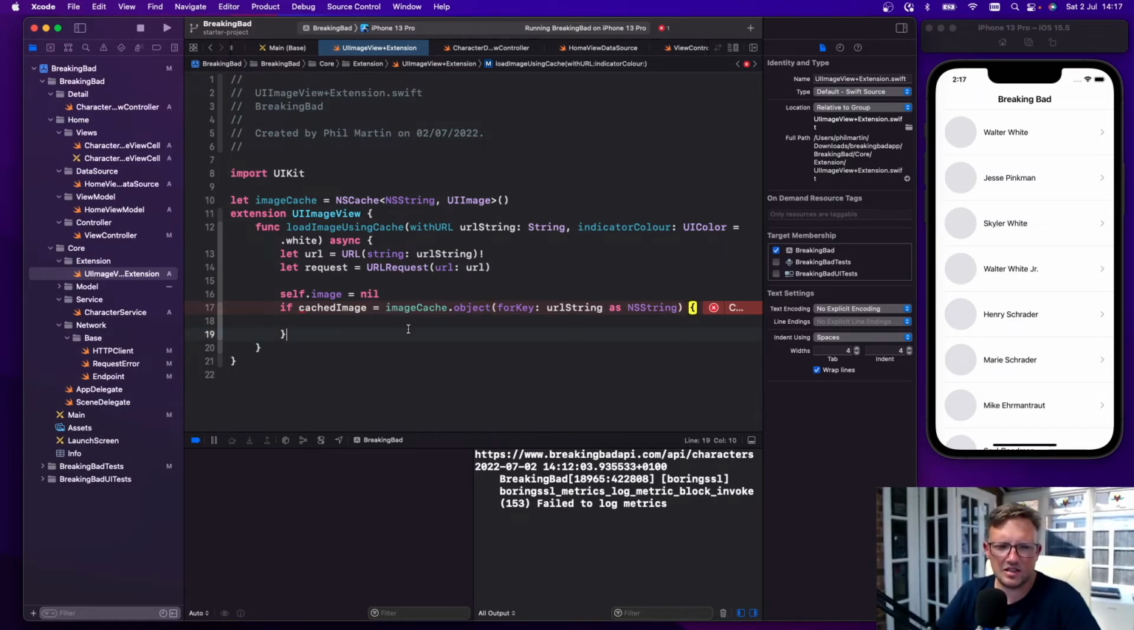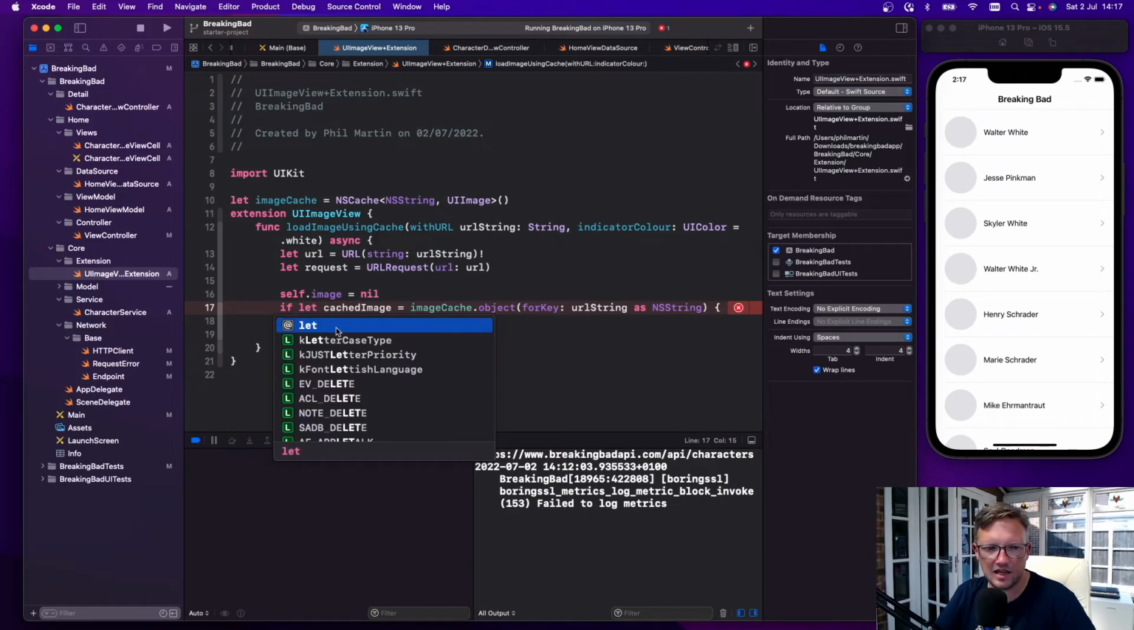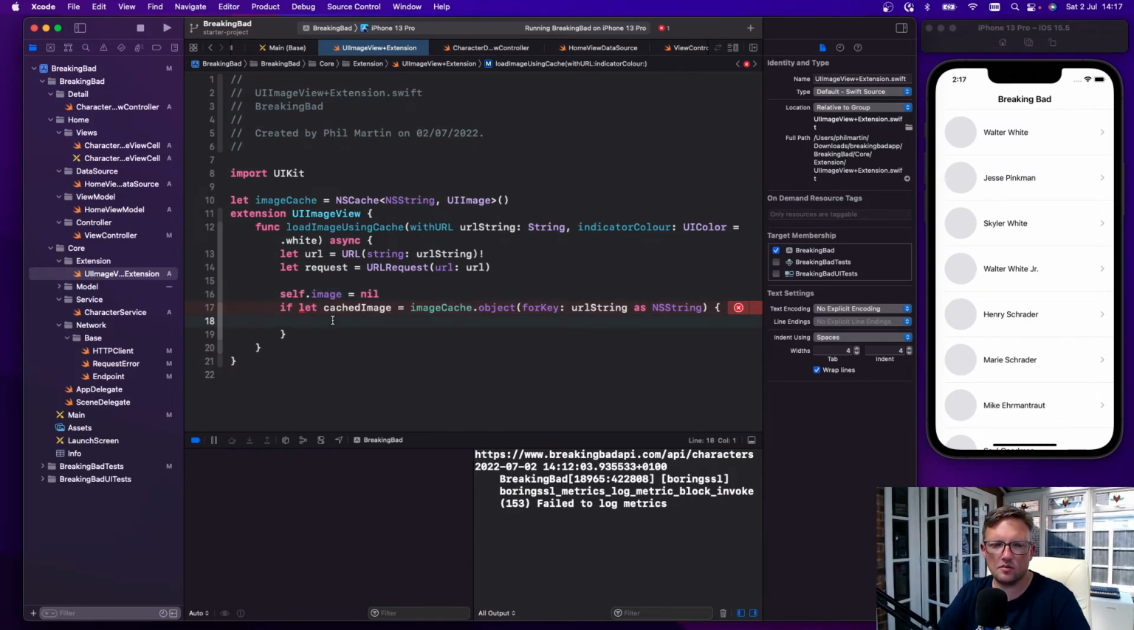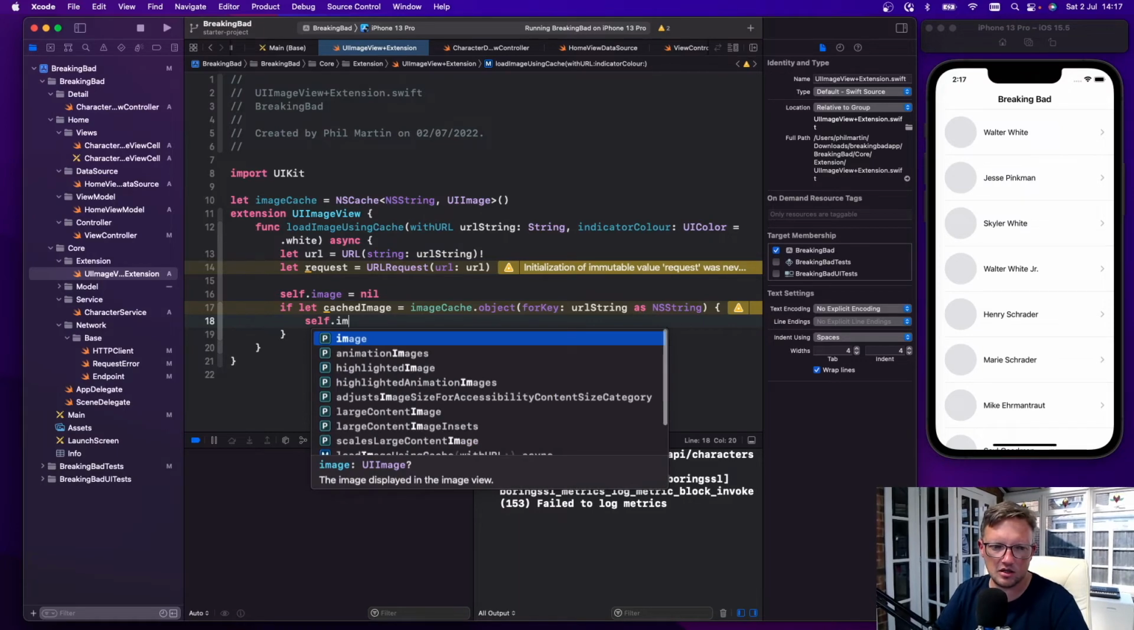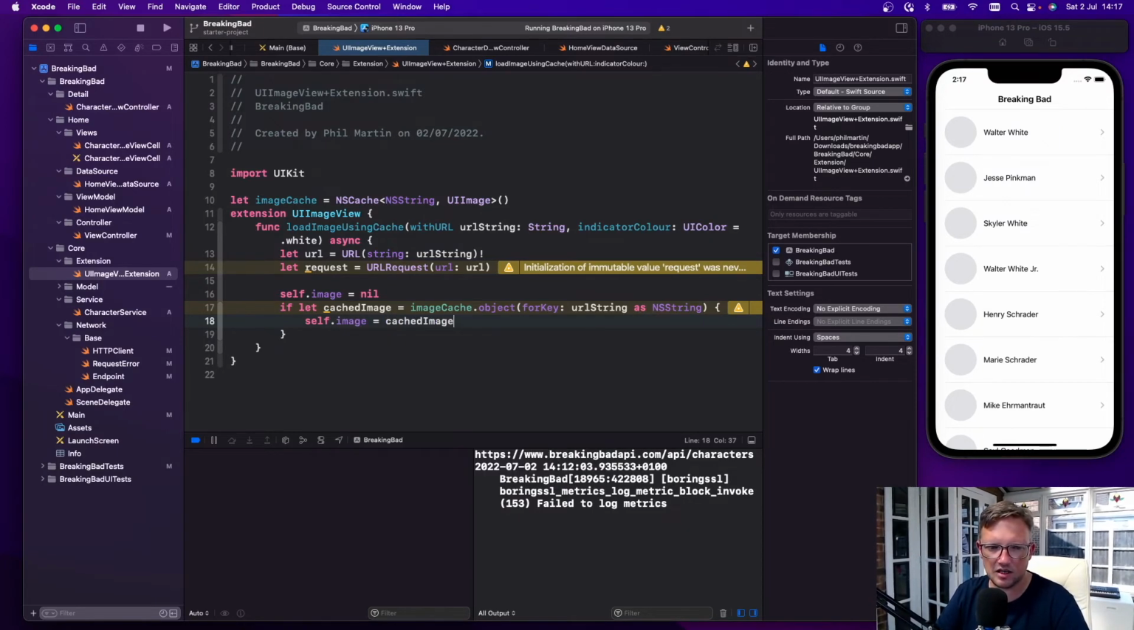So we're basically checking to see if we have the cached image. That needs to be let because that can be nil. So we're going to say, have we got an image already? If not, then we'll continue. But if we have, then we will just do self.image and pass back the cached image, and then just return from here.